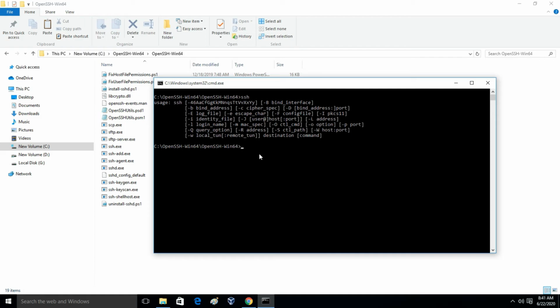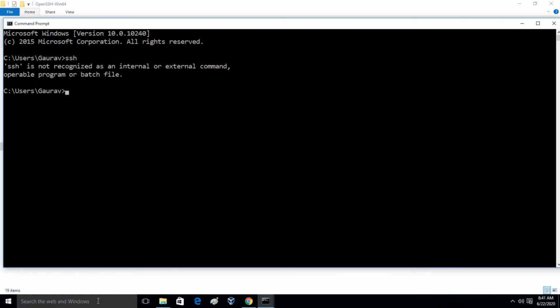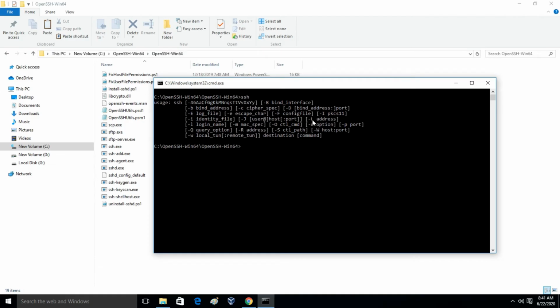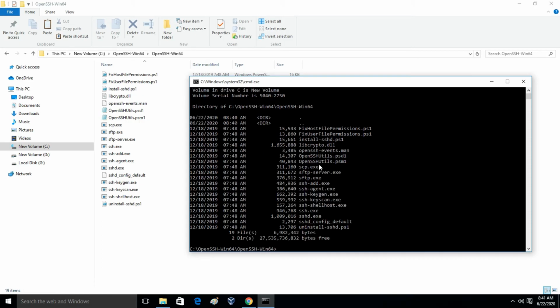But let's say I open another command prompt and type ssh, it says command not found. So we need to create an environment variable. If we go inside this directory, it will be accessible because there is a file called ssh here. That's why it is accessible. So now we are going to create an environment variable.